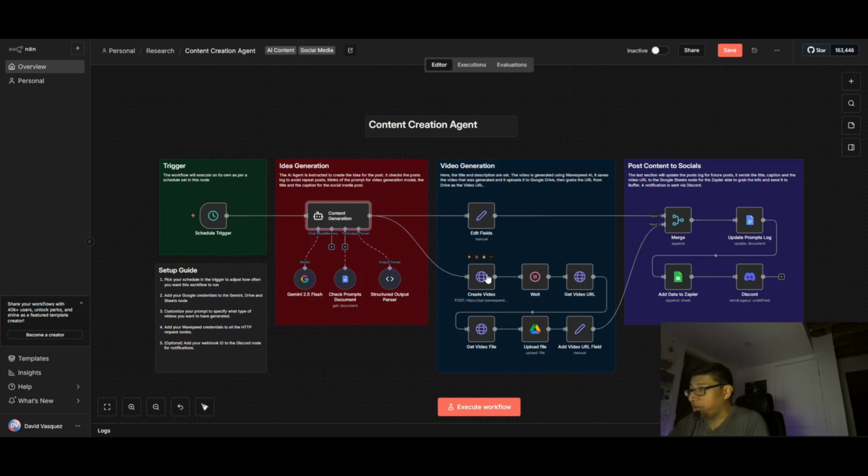It creates the video. It gets the video URL, downloads the file, uploads it to Google Drive, and then it updates the video URL here, and then it all gets put together here. And then right there, updates the prompt log just to avoid repetitiveness, and then it updates the Google Sheets.